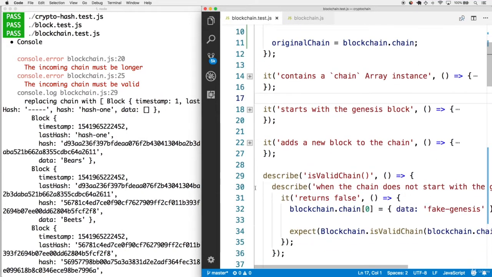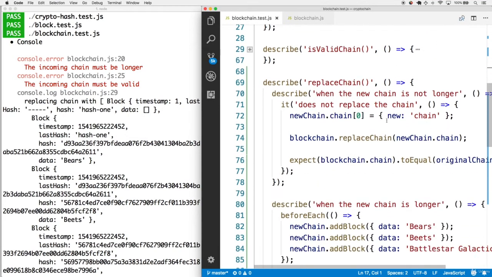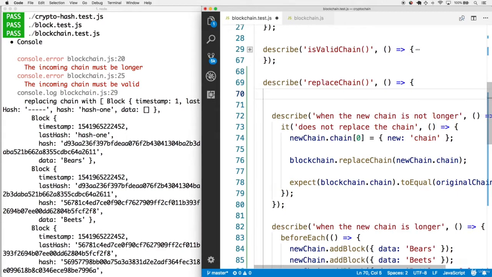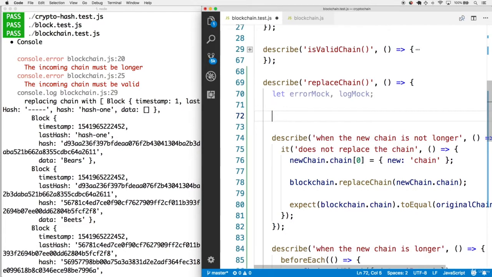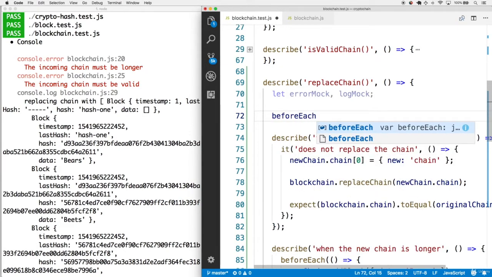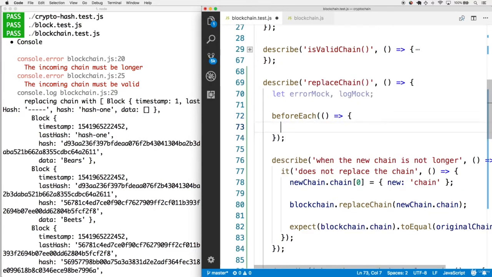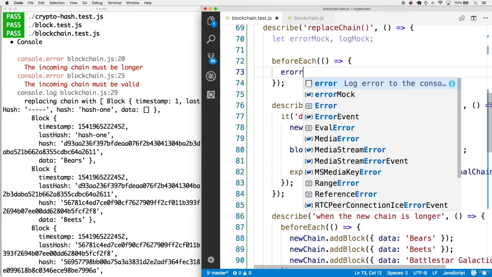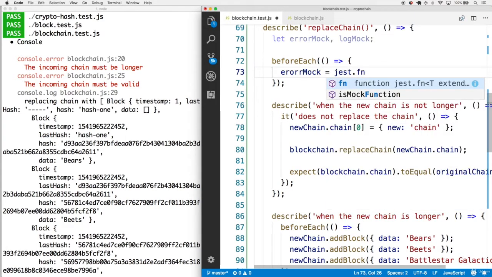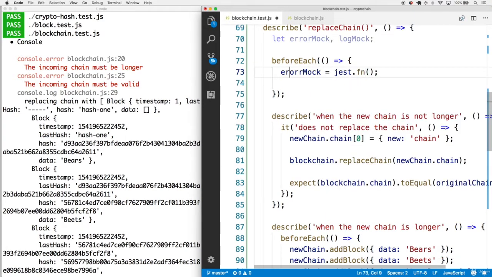So what we can do is go to the block of tests for the replace chain method, and make two variables available for the error mock and the log mock. We're going to set the error mock and the log mock to instances of the jest.fn method. So before each replace chain test, let's set the error mock to a jest.fn, make sure I spell that correctly, and the log mock to a jest.fn.